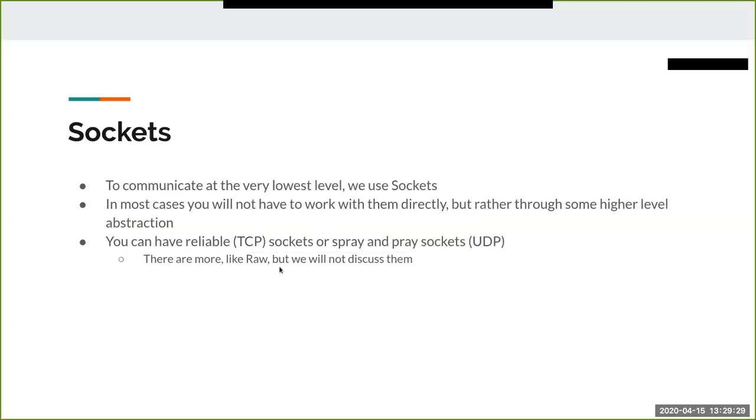You have two different kinds of sockets. There are more, but we will not discuss them. Those are TCP sockets and UDP sockets. UDP sockets are not called spray and pray sockets, but you can think about them that way because they're less reliable and you just send things and hope that they get there. So let's start with TCP.